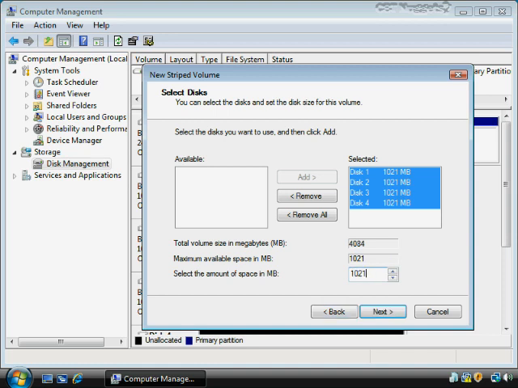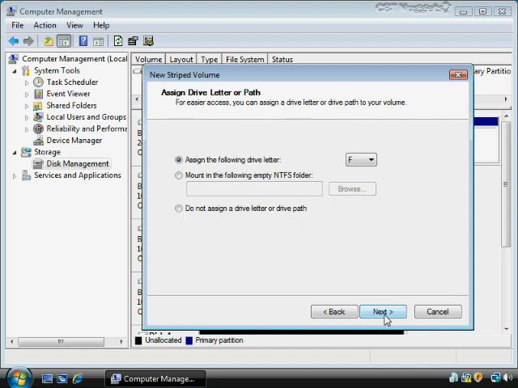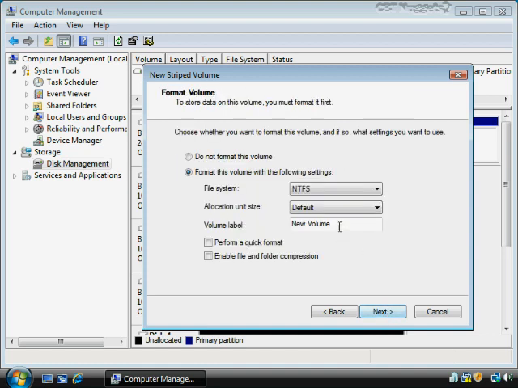So it's 1021, and then when I click on Next through this, then it will use 1021 megabytes on each disk. That's why it's going to give me a total of 4084, which would be, what's that, 4 gigabytes, okay? So then I click on Next, and again, I can assign it a drive letter. I'll just call this one striped, okay?